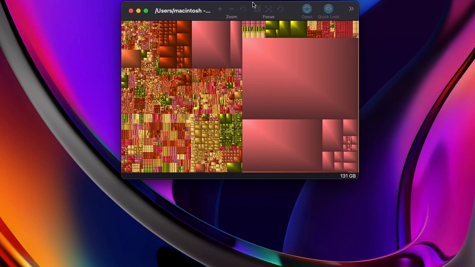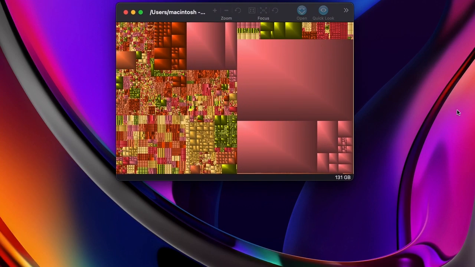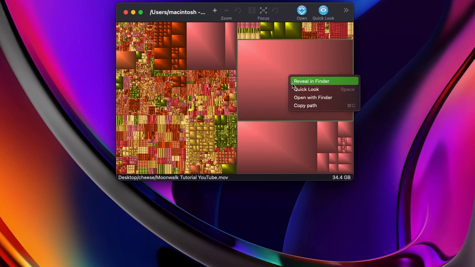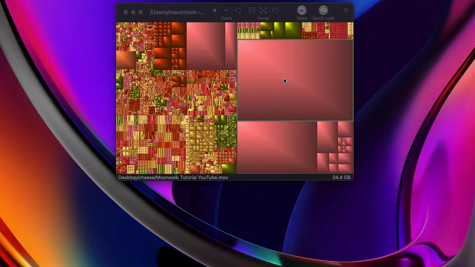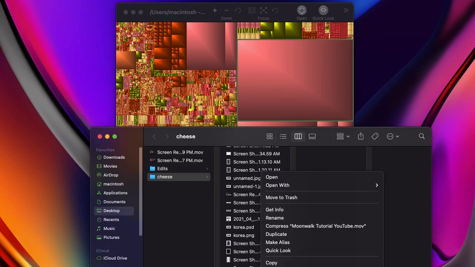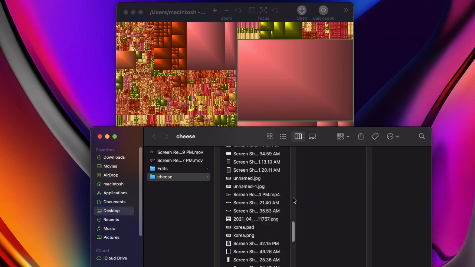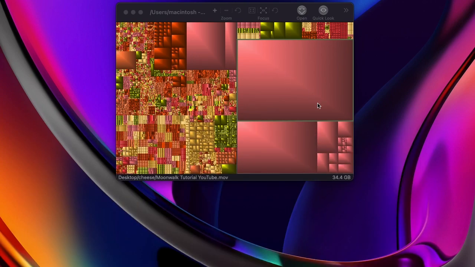Once it's gone through your computer, it'll look something like this. The larger boxes, the same color, is one single application. And so this is one video that took 34 gigabytes. I'm deleting that right now because it was the 1 hour long moonwalking song video and I don't need that anymore. So what this can do is reveal it in your Finder, and then you can easily move it to trash and delete it just from there, and you can see visually what is taking up the most storage in your computer.